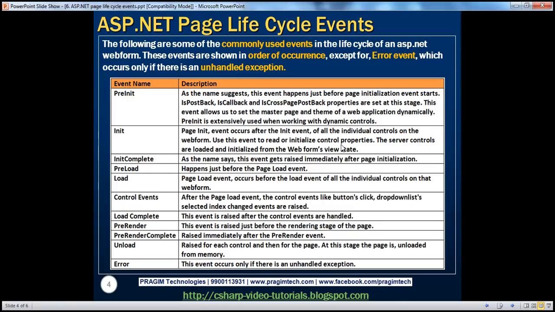One of the very important points to keep in mind about page initialization is that the ASP.NET server controls are loaded and initialized from the web form's view state at this stage. This is a very common interview question as well. They could ask you in two ways: what happens during page initialization, or when does view state restoration happen in the ASP.NET page lifecycle. View state restoration means when the controls are initialized with the web form's view state data, and that happens during page init.